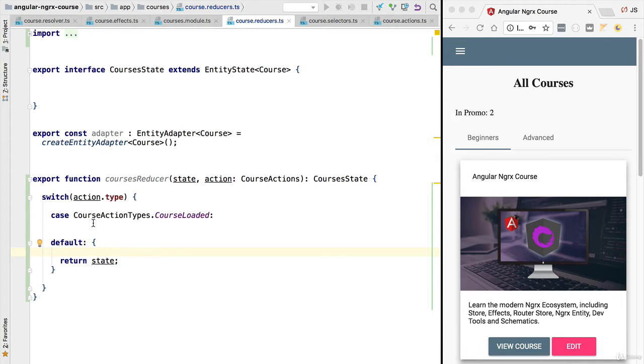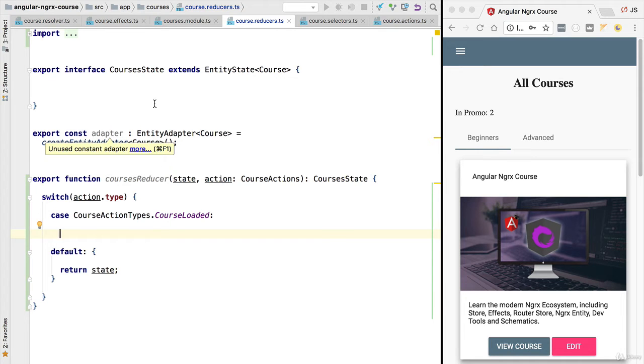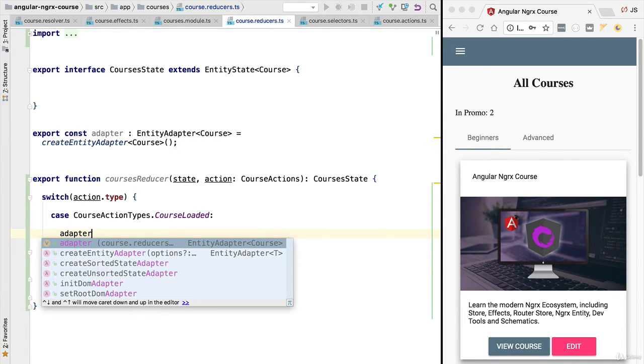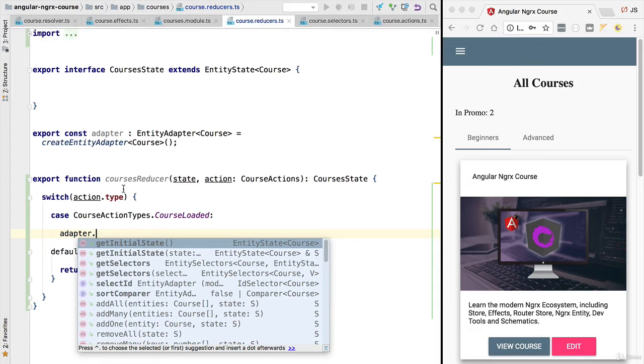Now let's go ahead and implement the course loaded reducer logic. We essentially want to take the course from the action payload and add it to the courses state. In order to manipulate the course state, because it's in this very specific entity state format with a map and an array, we don't want to handle that state directly. Instead, we want to use the adapter to modify the courses state. This adapter makes it very simple to implement our reducers. It's one of its main features. It will also make it very simple for us to implement our selectors.